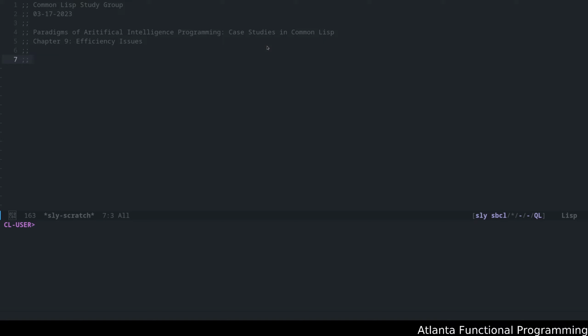This week, we're going to be beginning our discussion on efficiency issues in Common Lisp. This is part three, I believe, of the Paradigms of Artificial Intelligence Programming book, which is going to be dealing with both tools and techniques for optimizing Lisp programs, and naturally efficiency falls into this kind of realm.